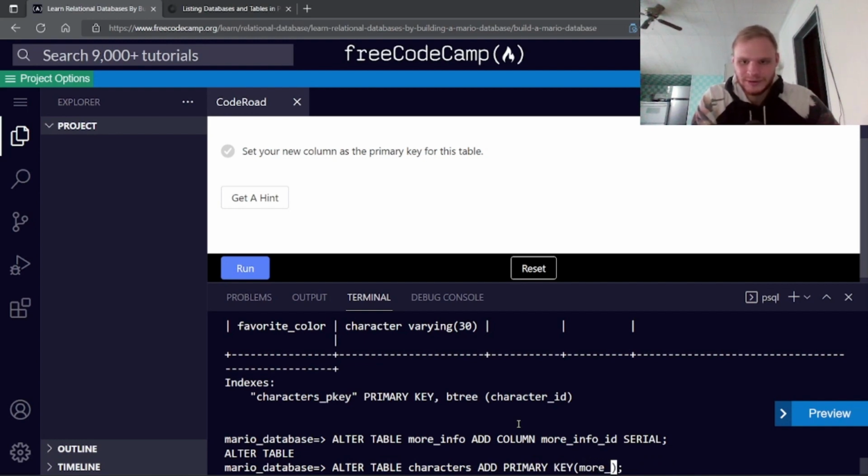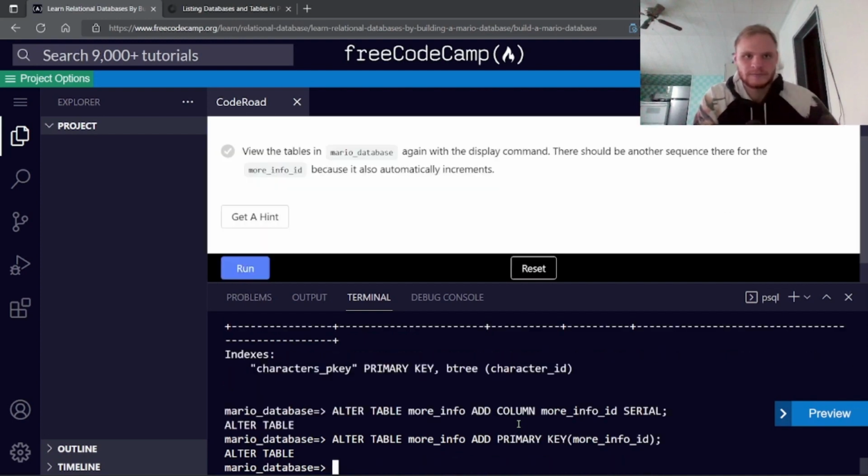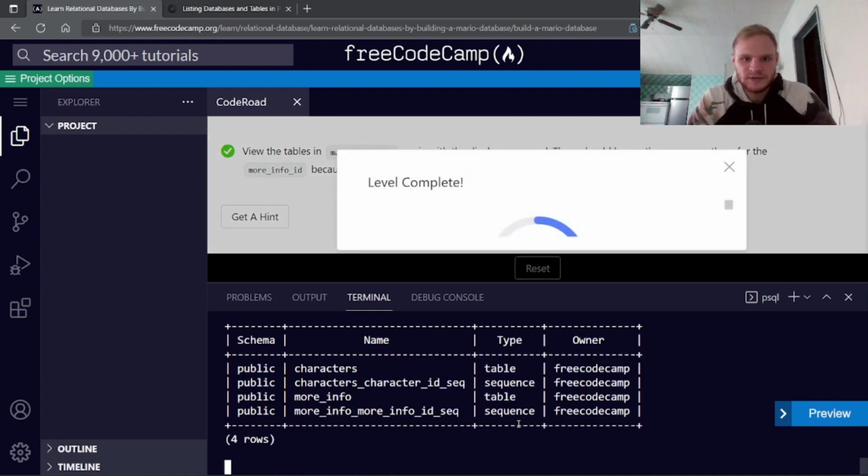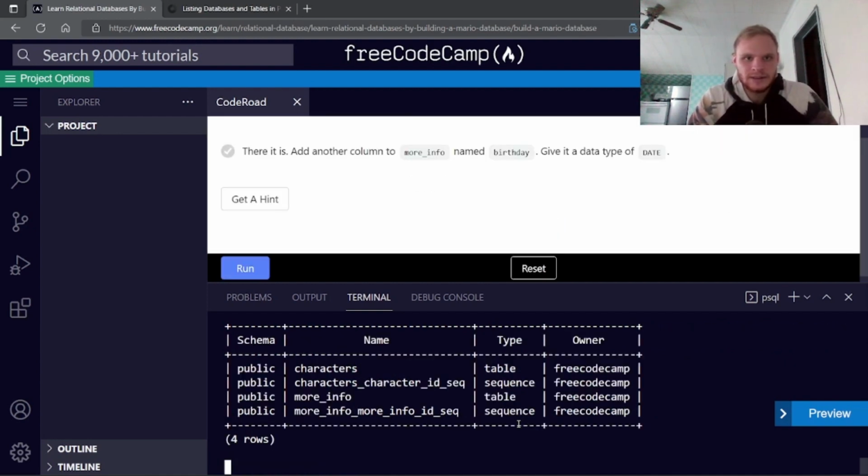Oh, except I have to change the table as well. So let's change the table to more info. More info. And there we go. All right, view the tables in the mario database again with the display command, \d. There should be another sequence. Yep, there is.